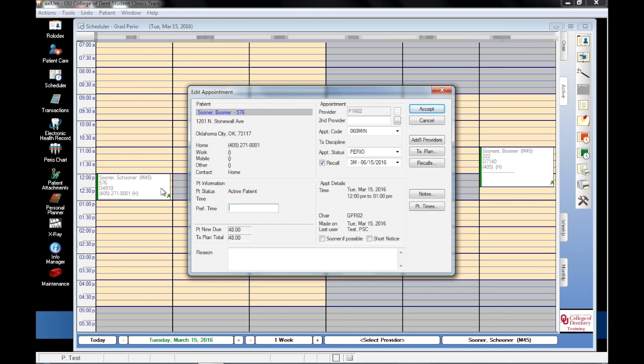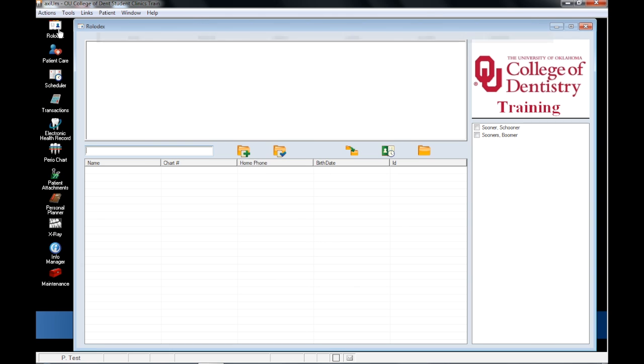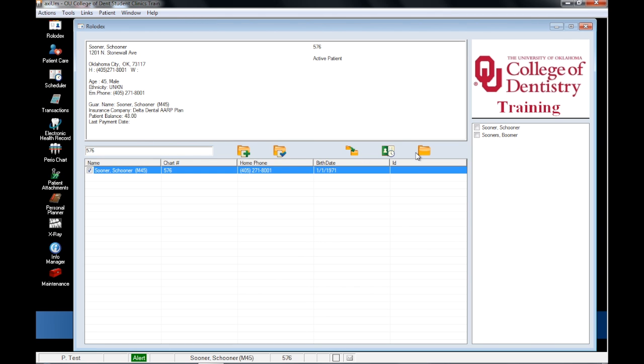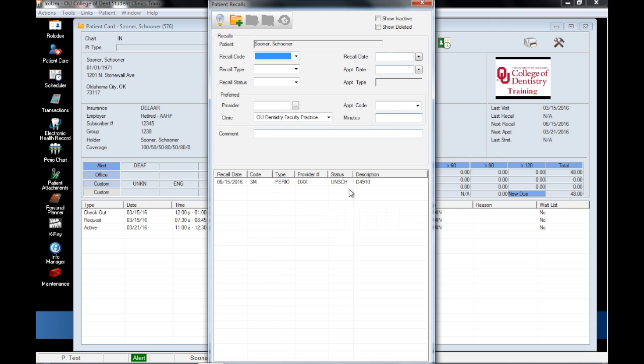To mark a recall as scheduled or complete, go back to the Edit Appointment window, select Recalls, and select the entry you want to modify. If the recall status is canceled, completed, pending, or any of the other statuses, just select the correct status and modify. Finally, if you find it more convenient, you can access the patient's recalls from their card by clicking on the toothbrush and envelope icon at the top of their patient card.